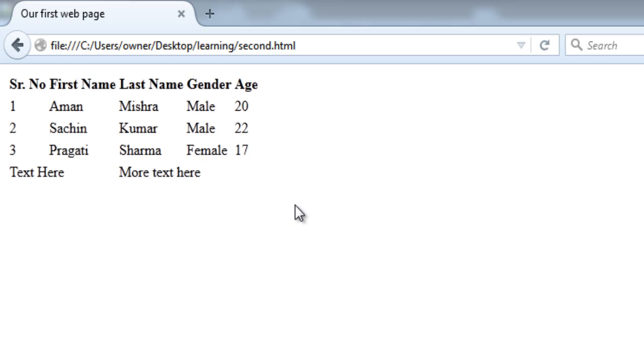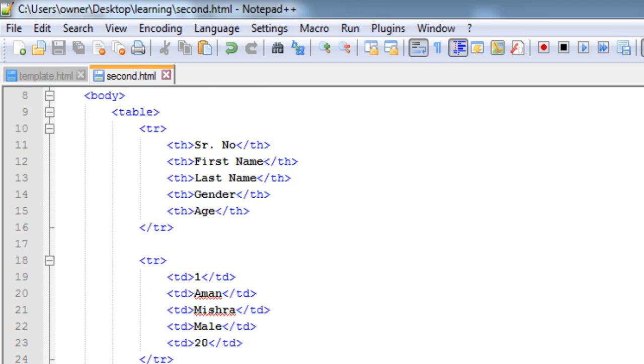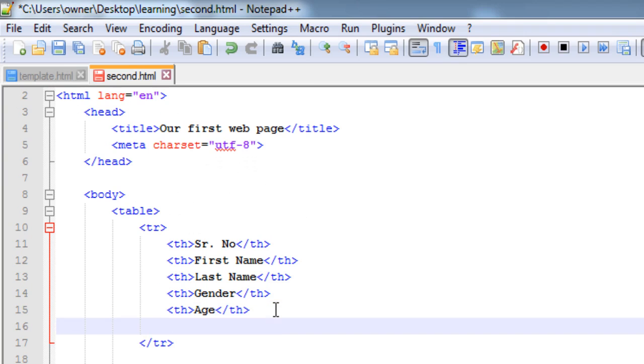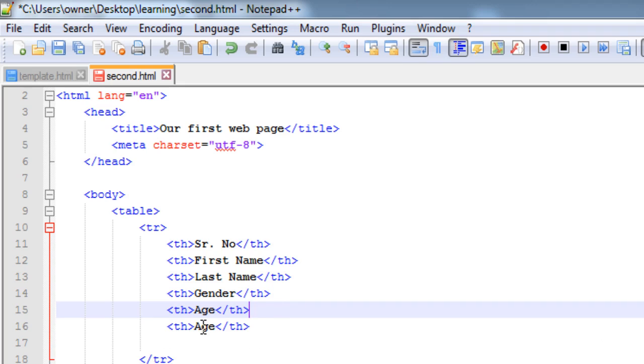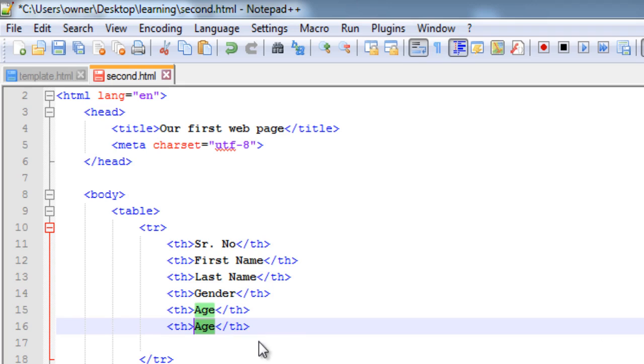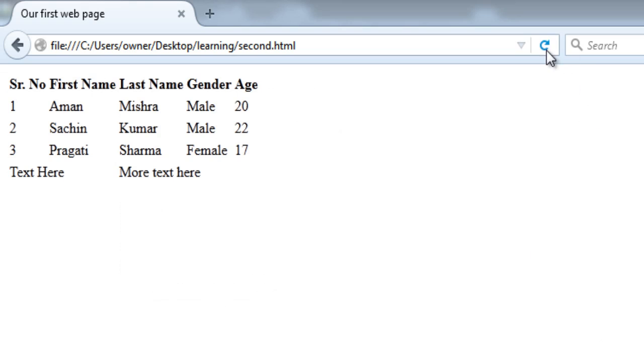Okay, now we need a new column in this table which will be testing. So I'll write a new table header. So I just have to change here. I will write one more here, and this will be known as testing. Okay, save this and refresh your web page. I have created a new column here. So here is our new column.